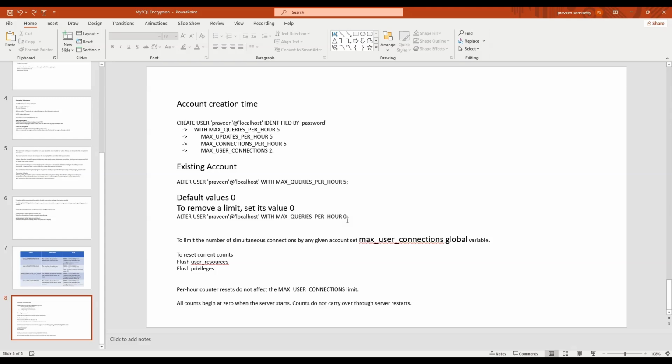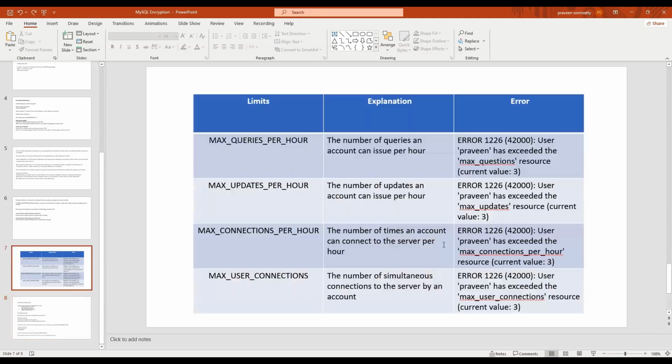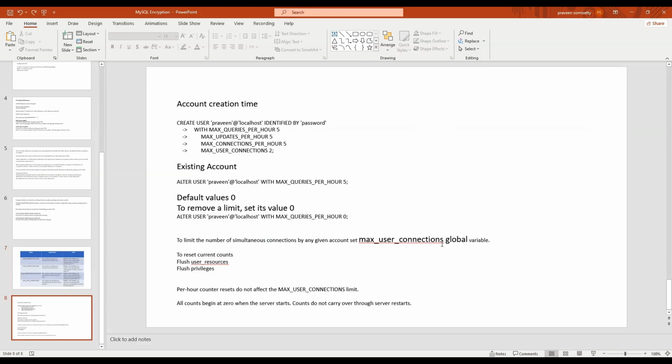Apart from these things, if you want to restrict the maximum number of user connections, you have one global variable, max user connections. If you set this, any user in the MySQL server can only have these many maximum user connections. So this is a global variable on top of the existing setting for each user account. So you can set this at the account level, or if you want it set at the global level, you can set it using max user connections.